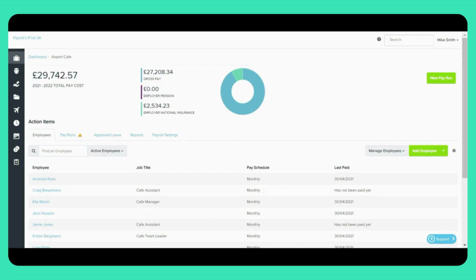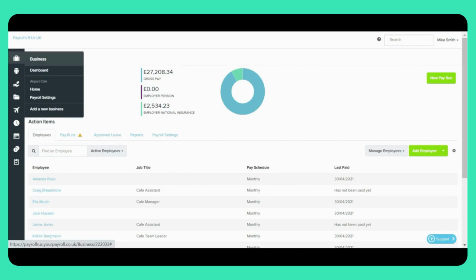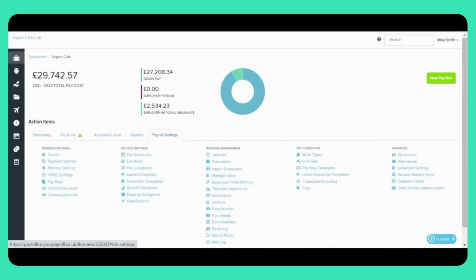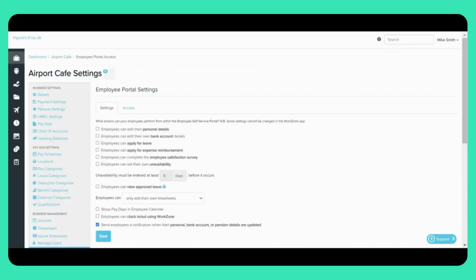The Employee Portal Settings page can be accessed via the Payroll Settings tab, which is accessed here, and also here. You can find the Employee Portal Settings under the Business Management section here. This page is where you configure your settings that will be available to your employees when they log into the Employee Portal and WorkZone. The page contains two tabs: Settings and Access.